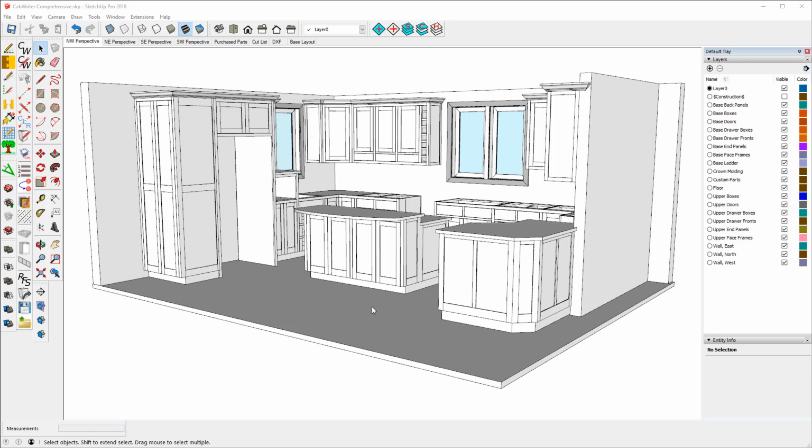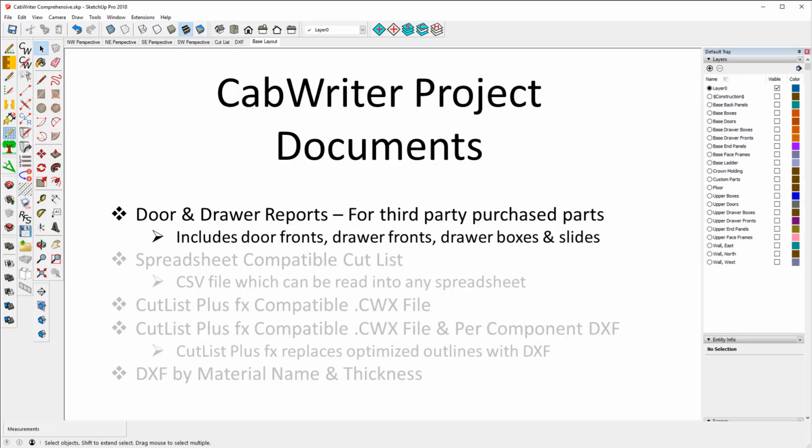But I'm going to take you through the types of automated documents that CabWriter will produce and show you how to set up for it and how to produce them. And so let's get started. I have a few slides that I want to use, and we'll go through them rather quickly, but I just want to make sure that you've got a full picture of the process. And then we'll get on to actually doing it so you can see on the screen how we do it in real time. First of all, let's talk about the CabWriter project documents that you can create.